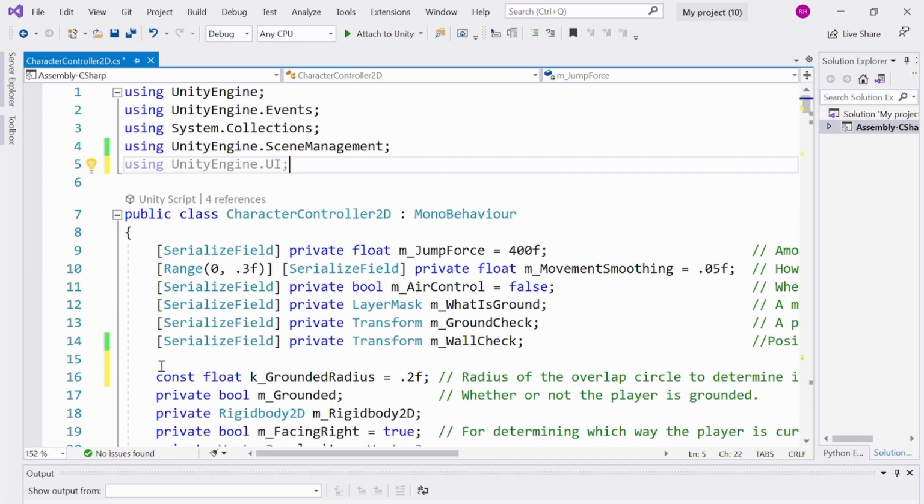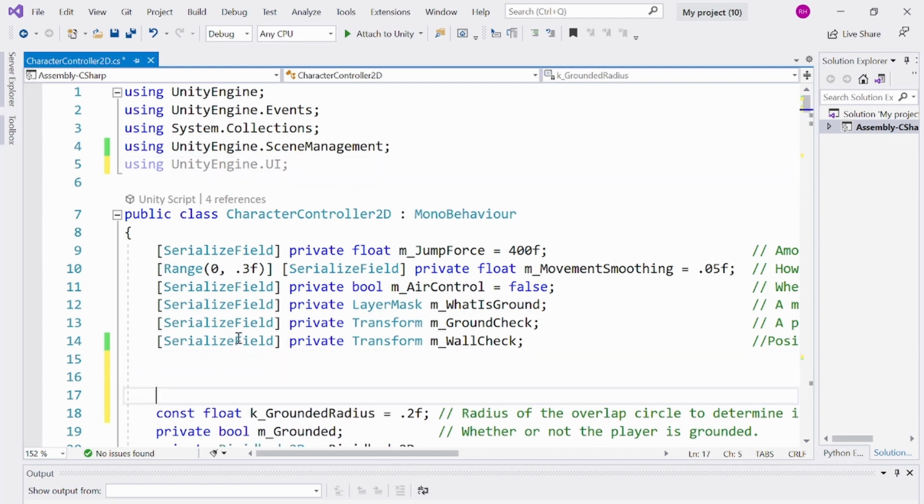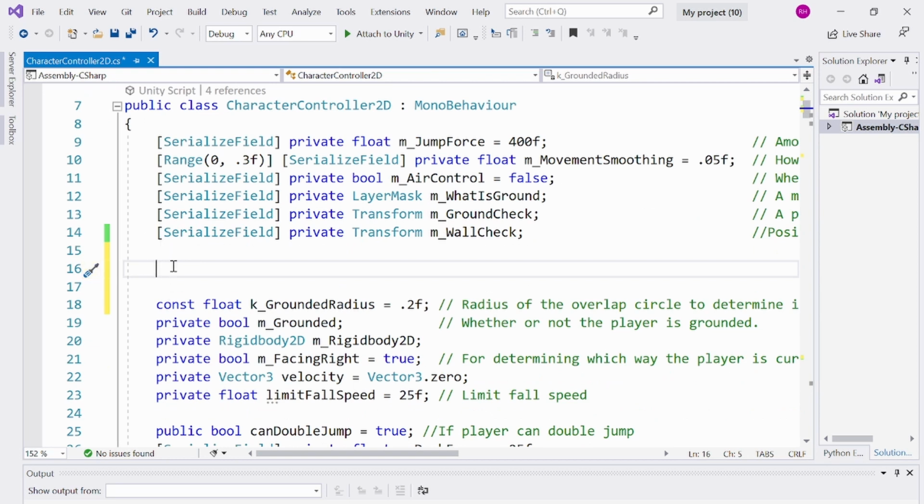The next part we're going to do is we're going to do a SerializeField down here at about line 15 or so. Now you notice how I'm creating some space here.